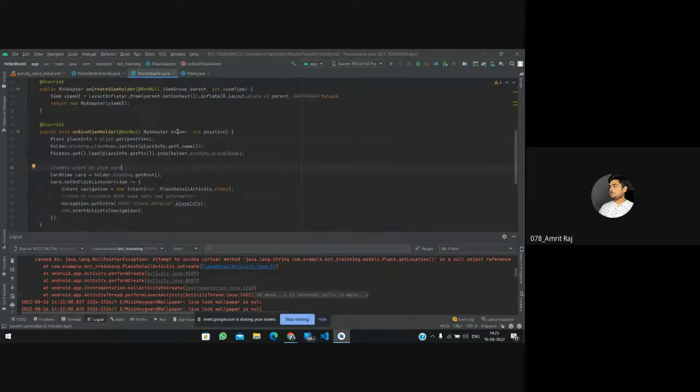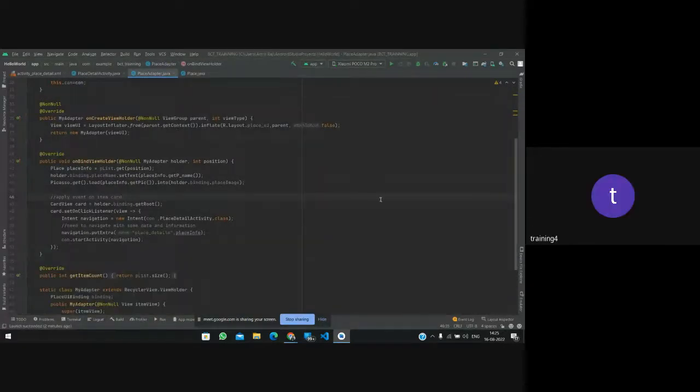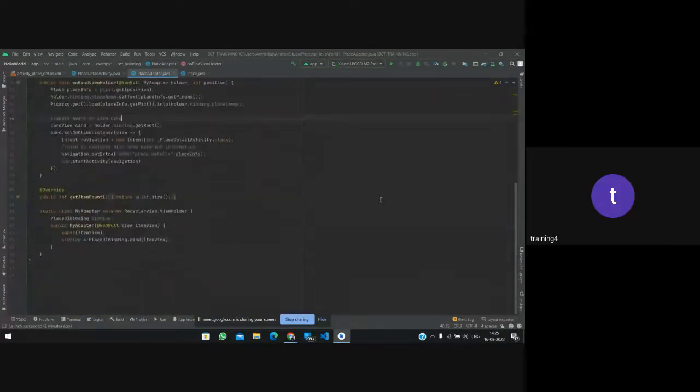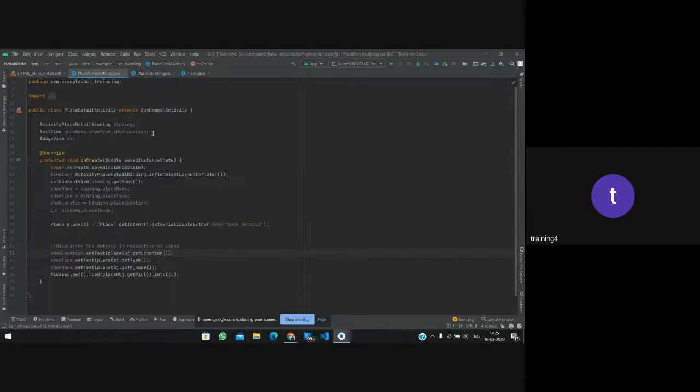Yes, ma'am. Scroll down. Place info, place details, place info navigation. Okay, go on to place detail activity. Place detail activity. Get intent, get serializable extra.